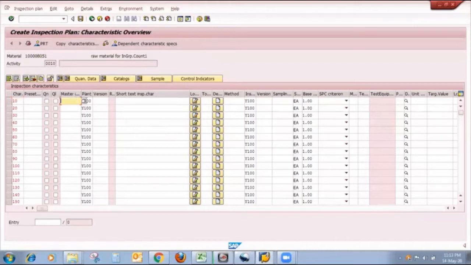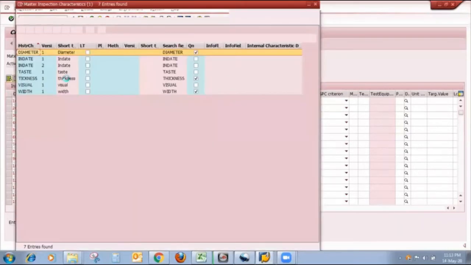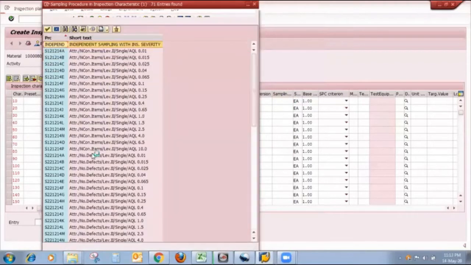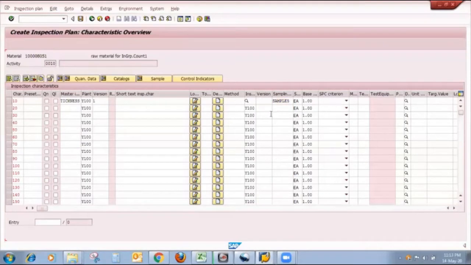Here I will maintain MICs and my sampling procedure. So I will choose one of the MICs. My MIC is thickness, and my sampling plan is the sampling plan which I made earlier. Enter. After maintaining all this, here is one symbol, consistency check. I will check consistency for that particular MIC, particular sampling procedure, and particular inspection plan.